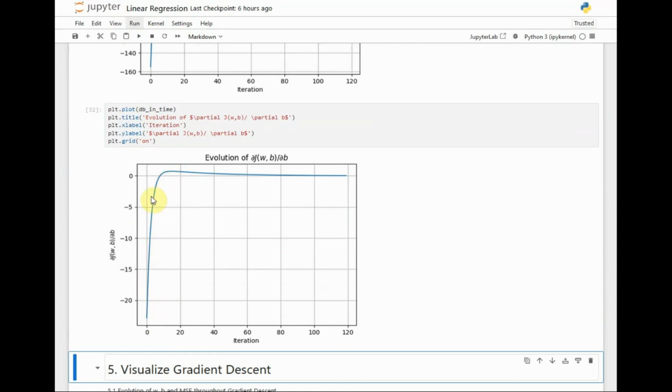Here it decreases, then slightly increases, and then converges back to 0. This is fully expected behavior.